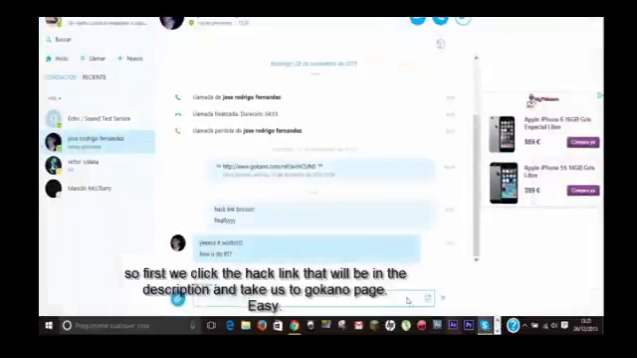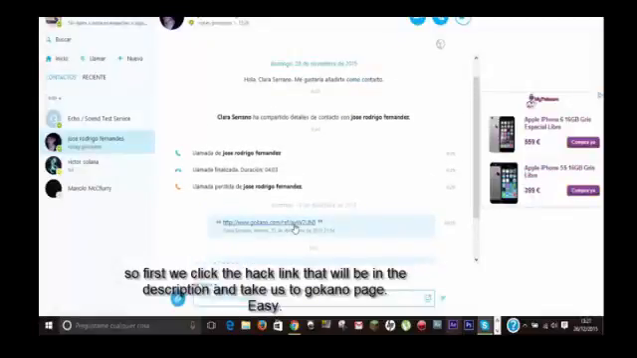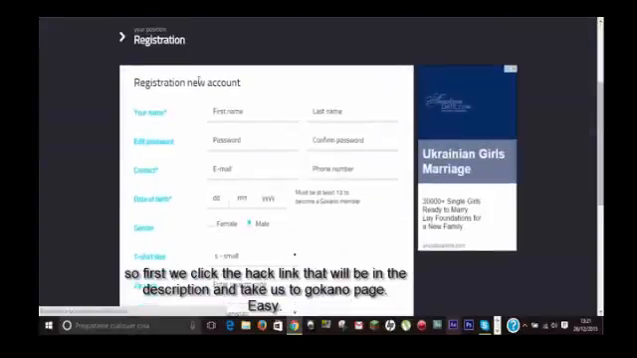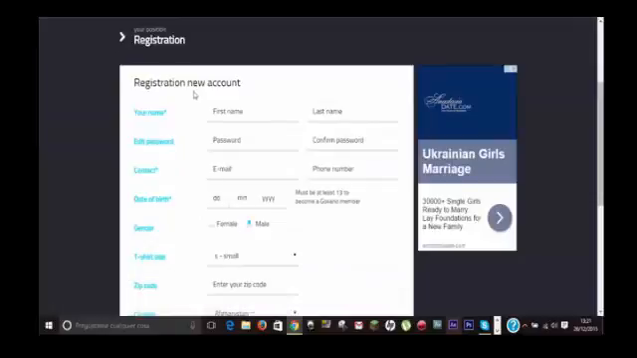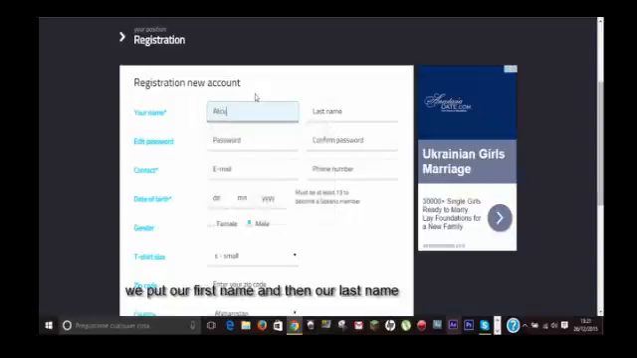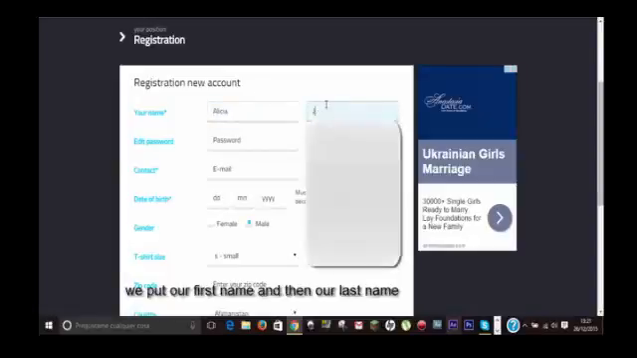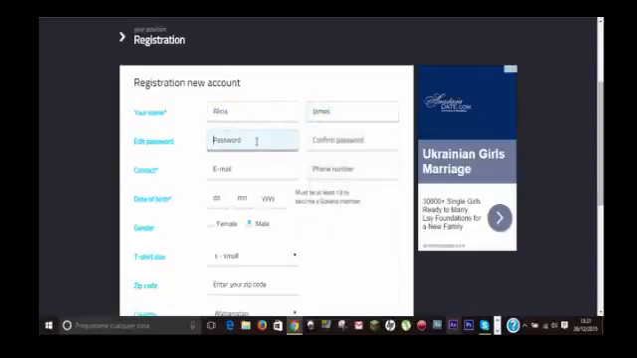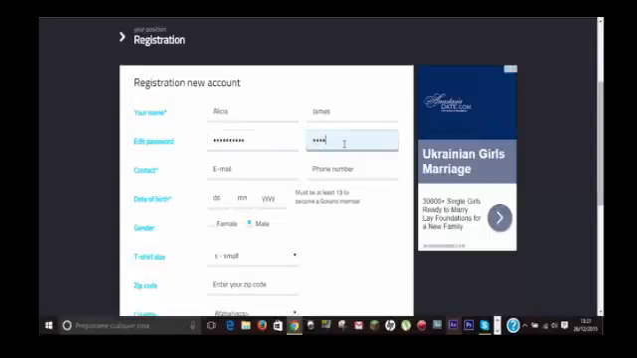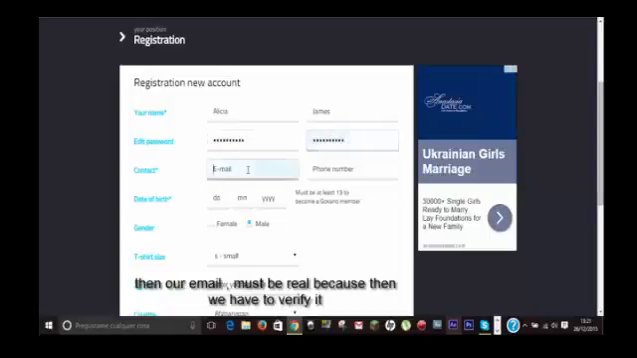So first, we'll click the link, the hack link that will be in the description, and it takes us to the GOKANO page. Easy. We put our first name. And then we have to put our last name. Then the password we want, but we have to remember it. Then our email must be real, because then we have to verify it.